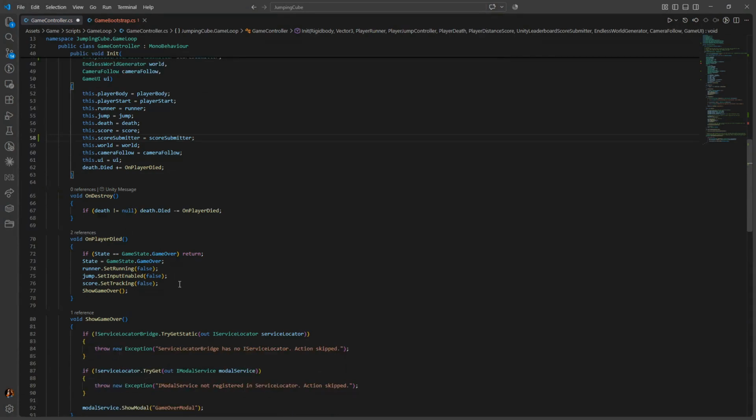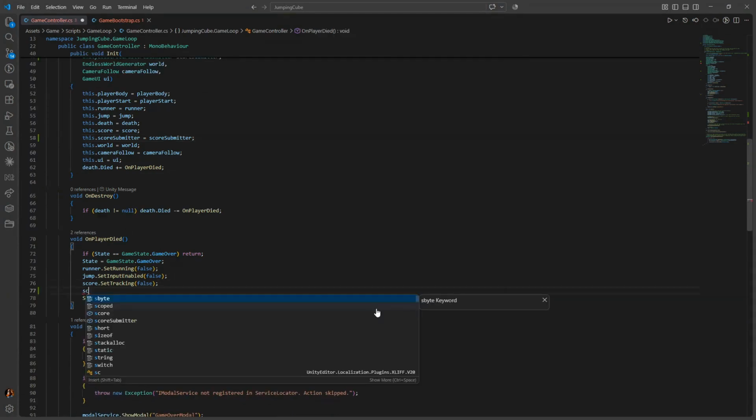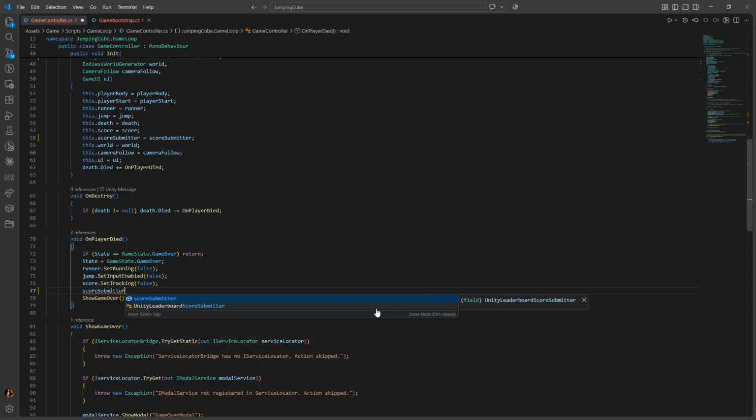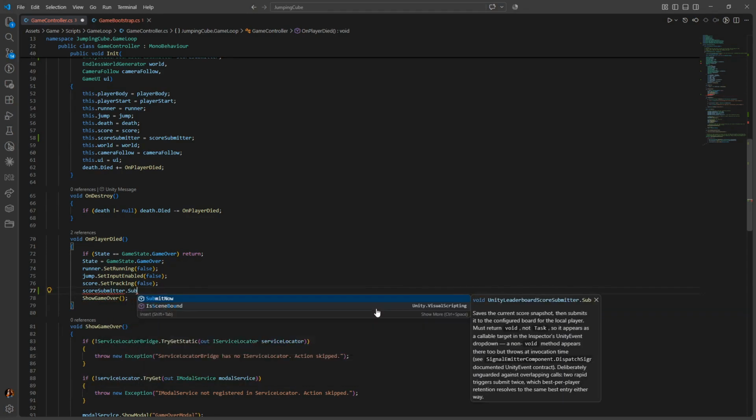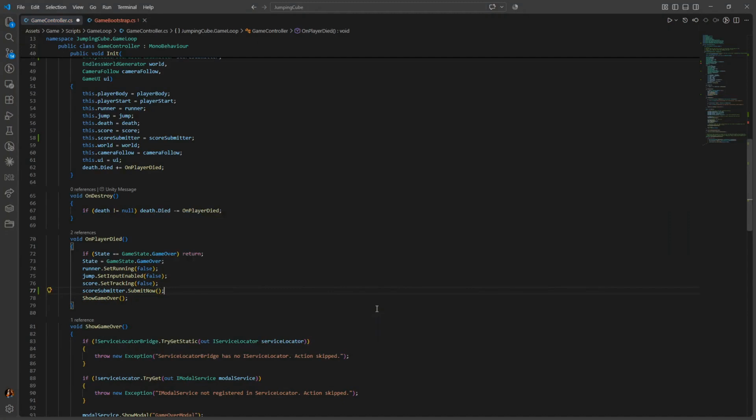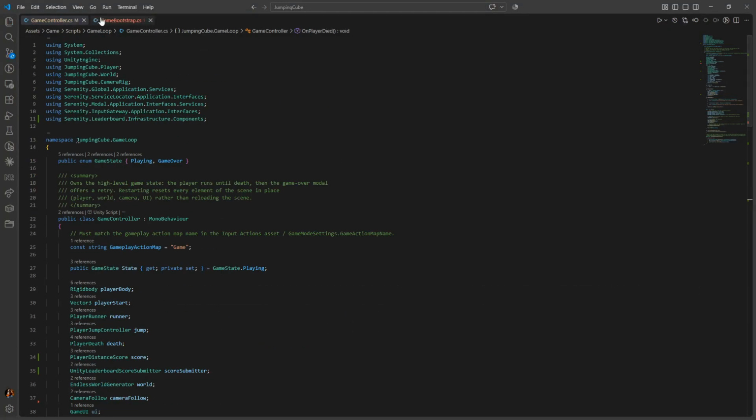And here's the moment that matters. When the player dies, the death handler calls submit now. The state guard means exactly one submission per death. The whole of a run in 5 lines.